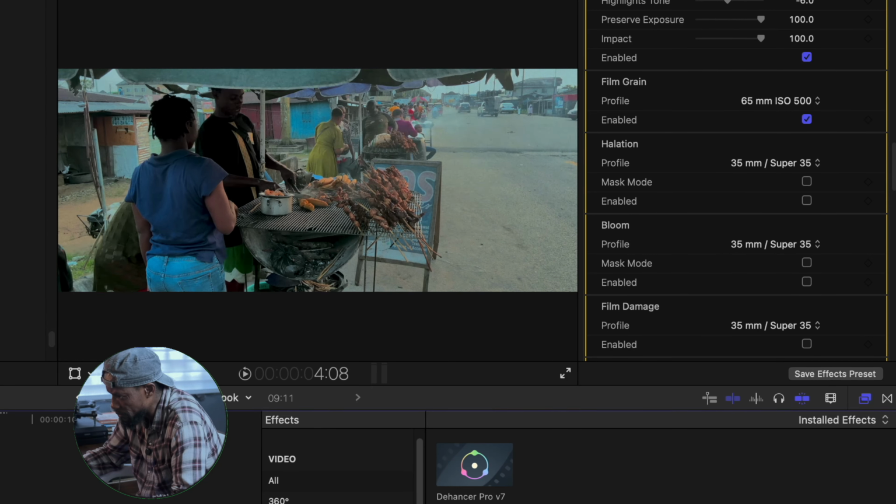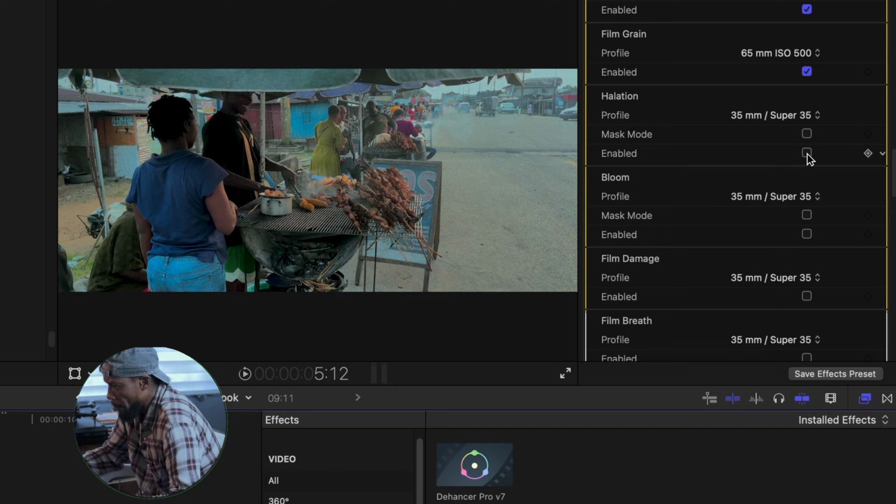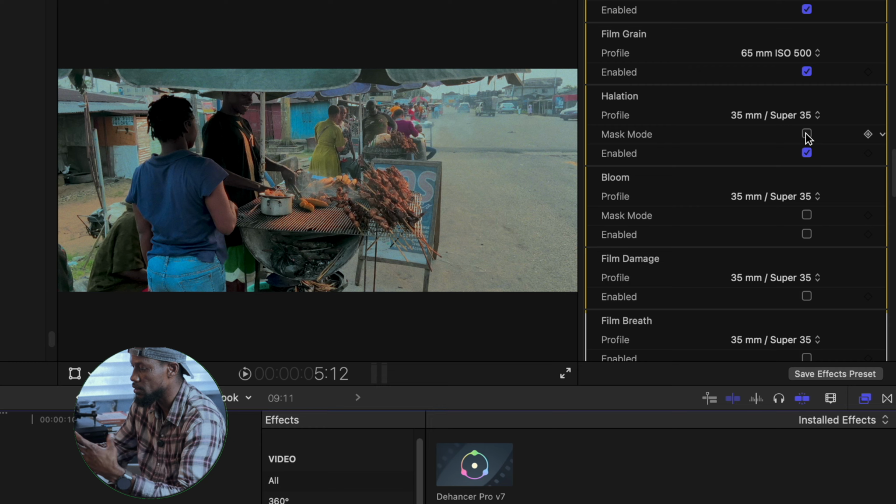I'll take that. All right, then we have halation. So go ahead and enable this. Let's go into mask mode. Oh, that's taking a toll on my system right there. Oof. It's one of the reasons I wanted to test Dehancer on the M4 MacBook Air, to see how it actually performs with this kind of heavy grading going on.